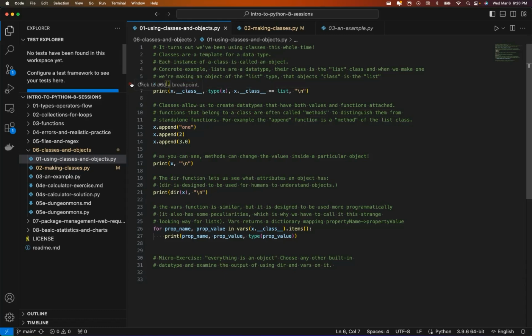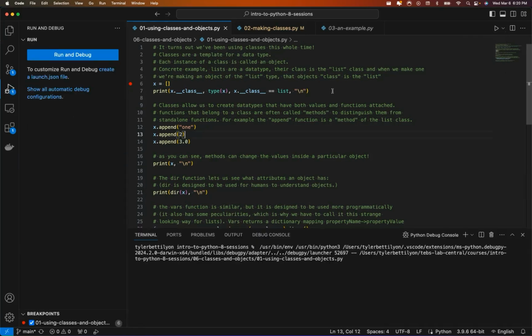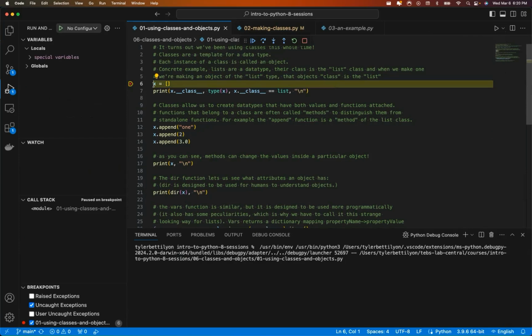So I'm going to put a breakpoint on this first line here, x equals a list. Stop me if you have not used a list in Python before. If this line of code is unfamiliar to you, please let me know. Cool. So I'm running this in debug mode. You'll see I'm paused on the execution of this line of code here now. And what I'm going to do is create a variable called x. I'm going to assign it to be an empty list.